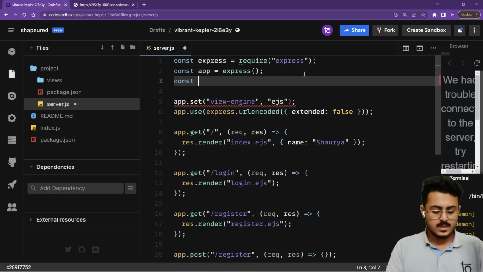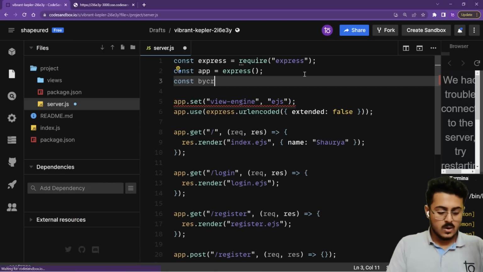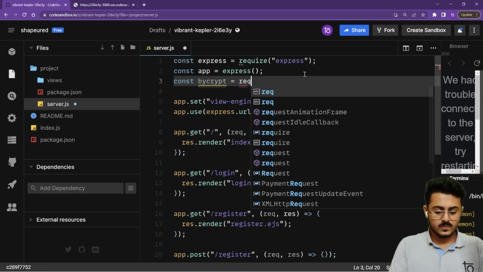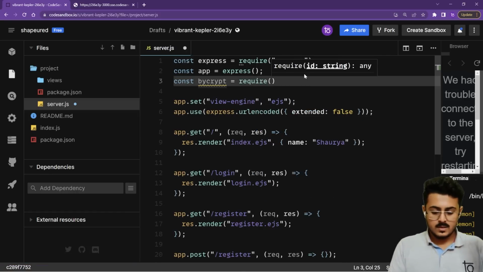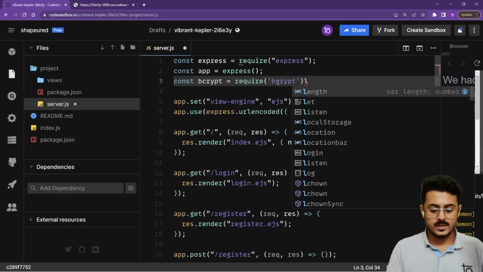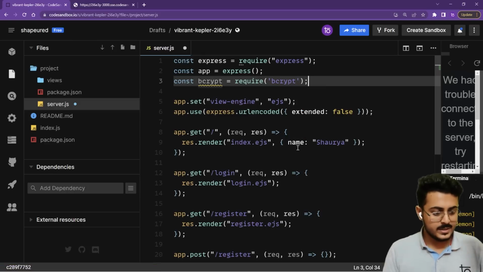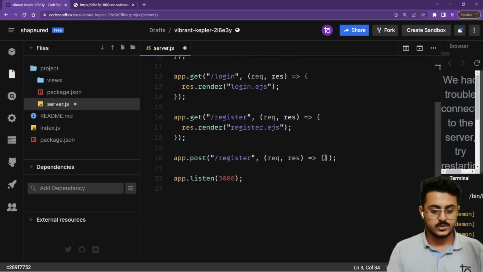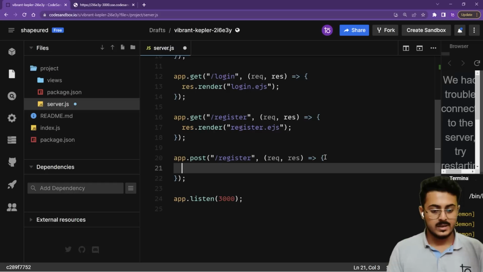So const bcrypt equals require, and we need to require bcrypt again. It's not bycrypt, it's bcrypt. Okay, so we have installed that as well, and we have required it. Once we've required it, we need to use it. So we need to go to our post method for register. This is where our entire code will live.